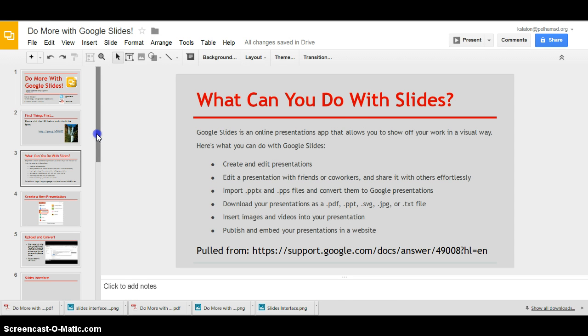So hopefully you see that Google Slides is a very clean, very simple to use interface, and hopefully you can think of some great ways to use this in your classroom.